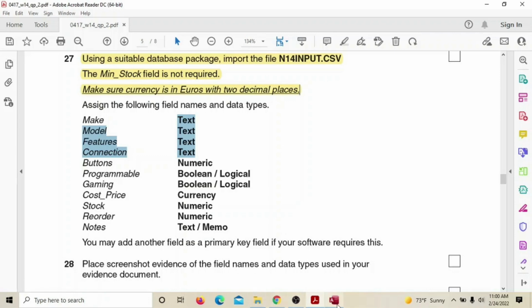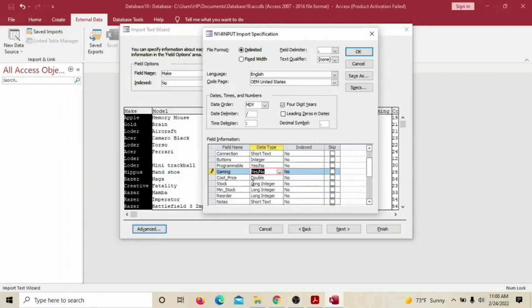This cost price is a currency. Let's take that first. Then stock is nothing but numeric, and reorder is numeric. Both of them are numeric, that's an integer. Now here min stock, but this is not required. This is not required at all.